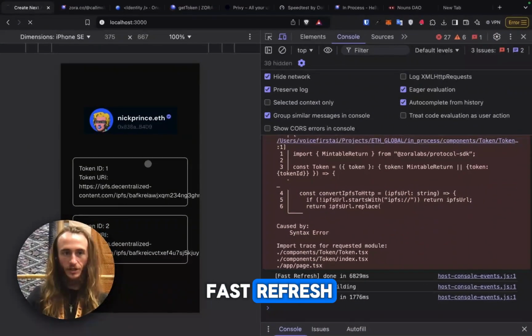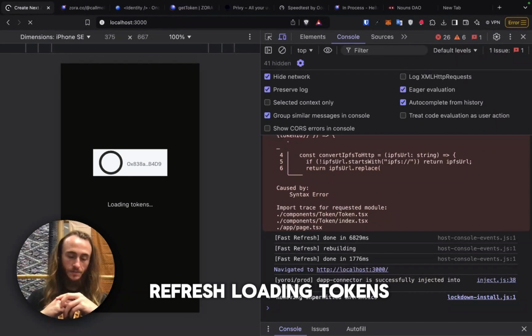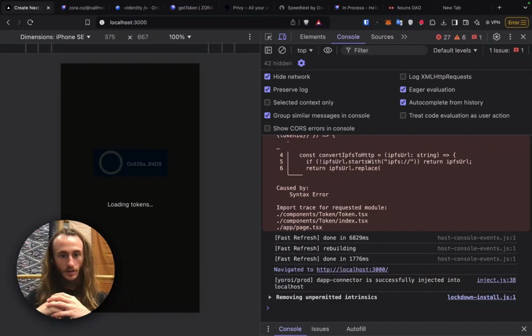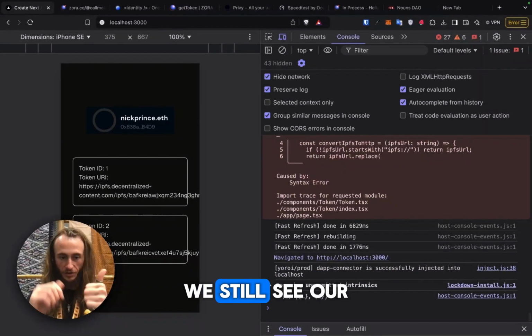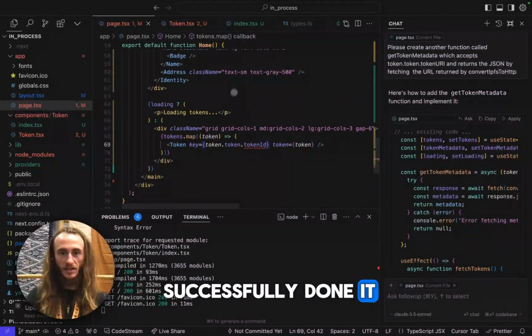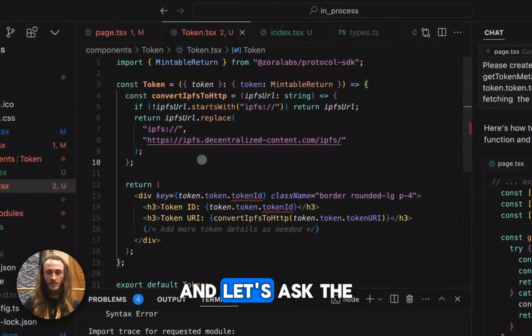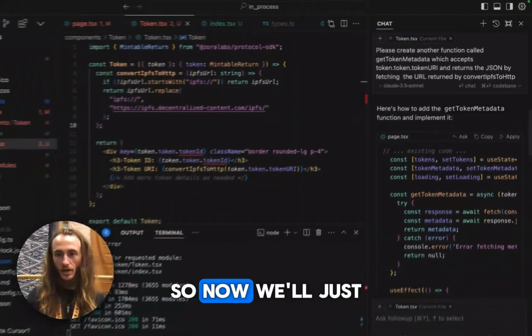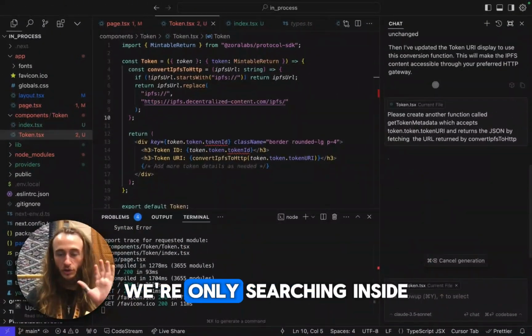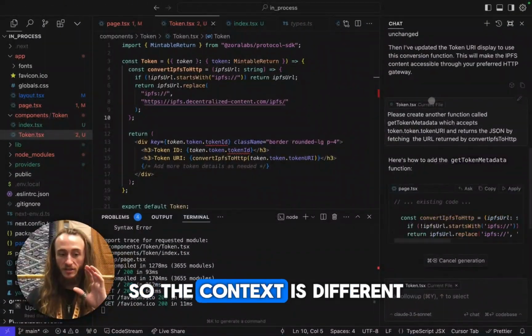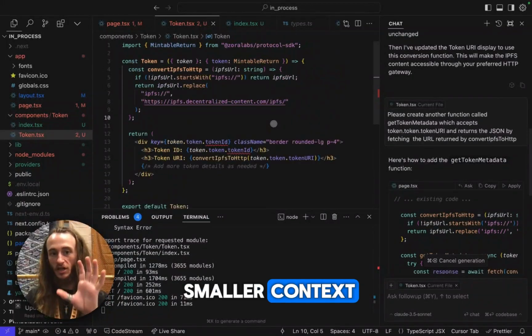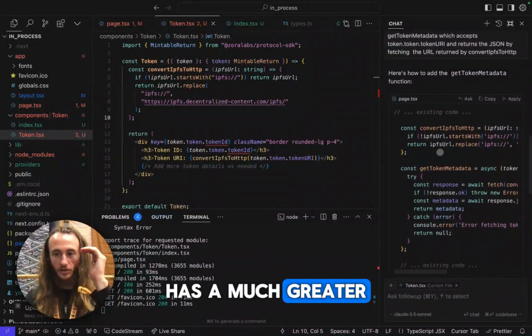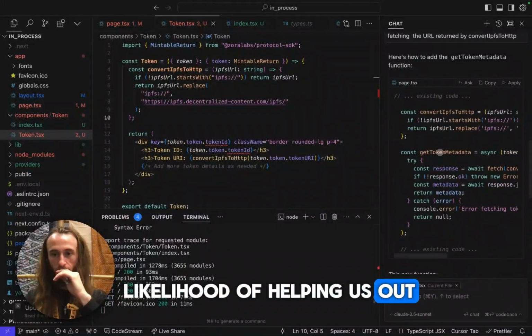We've done a fast refresh. Let's do a full refresh. Loading tokens. We still see our token, so we have successfully done it. Let's now go into our token and let's ask the same prompt again. So now we'll just enter here. This time we're only searching inside of our token component, so the context is different. It's got a much smaller context, and so it has a much greater likelihood of helping us out.